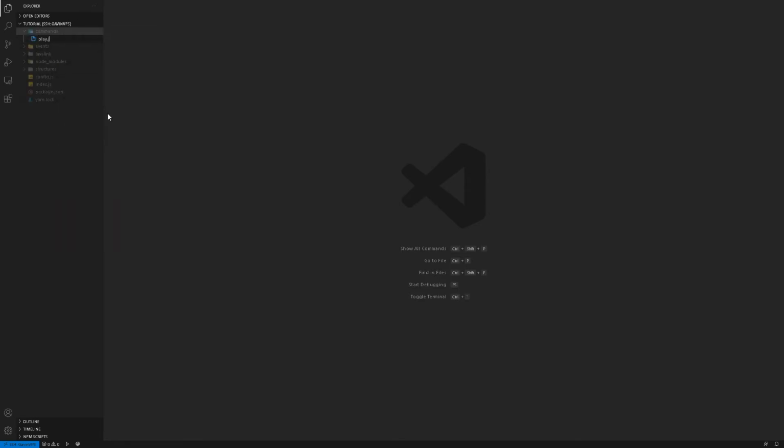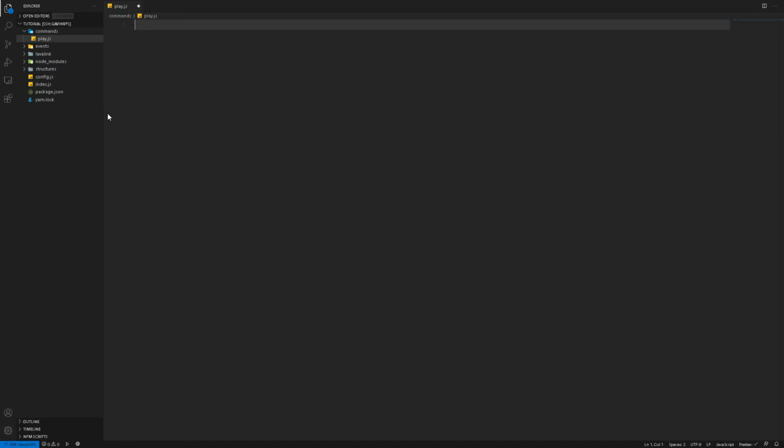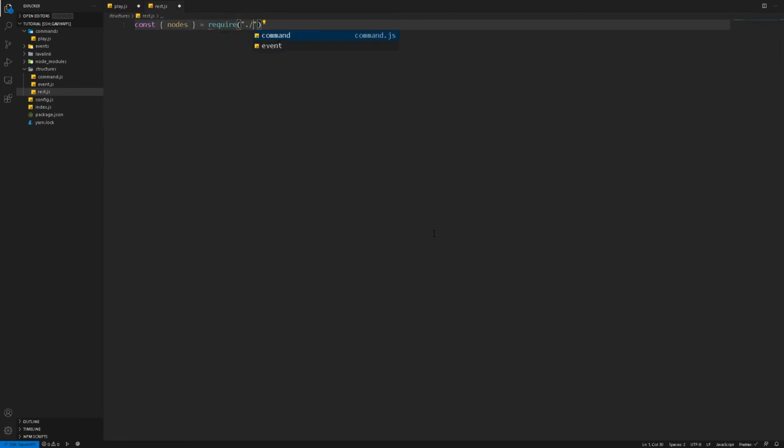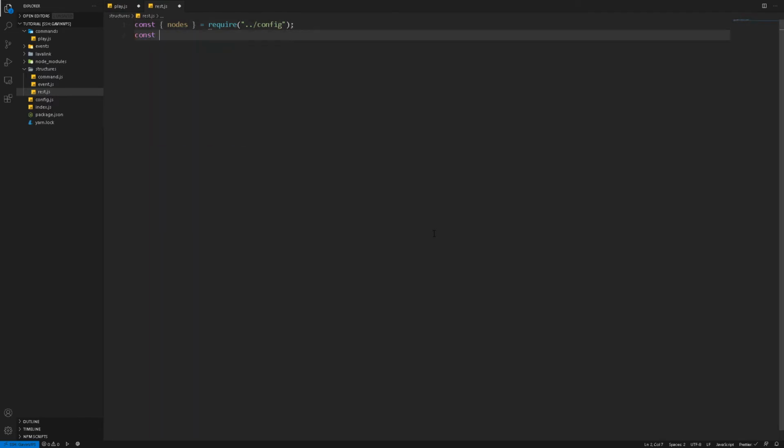Now that's done, we can finally get into the thing that we want, the play command, which we'll just call play. Then we'll also want to make a REST manager, which will just make requests to the Lavalink API so we can get tracks. So I'm going to get the nodes, and we're going to require it from the config. const fetch from node-fetch. Discord.js already comes with it, so we're fine here.